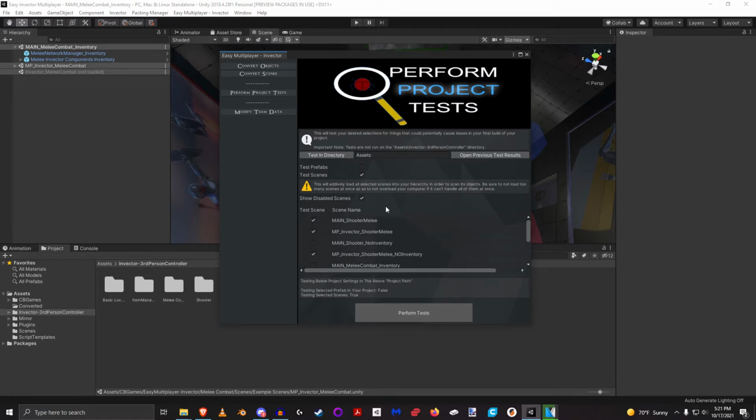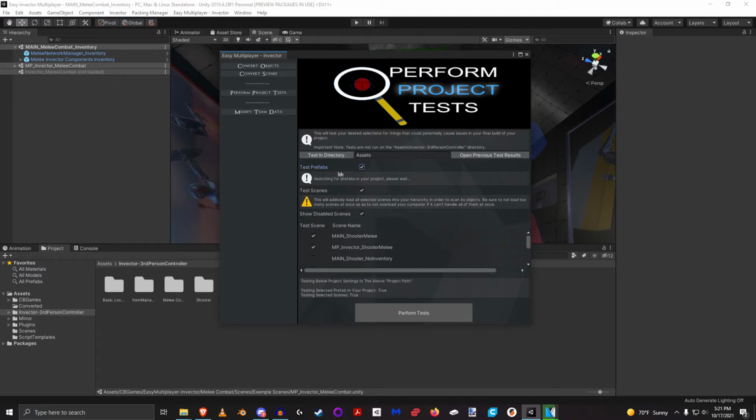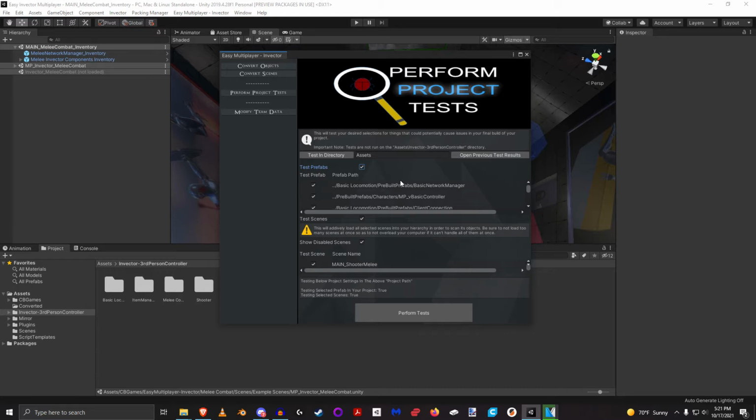On top of that, we can actually iterate through every single prefab in our project and test it to make sure that it is set up correctly. So I can say test prefabs, and as soon as I click it, you see it says searching your project for prefabs in your project. As you can see, this takes about 10 seconds, but it will definitely take a lot longer in larger projects. I'm going to guess 5-10 minutes to scan your entire project if it's quite large.